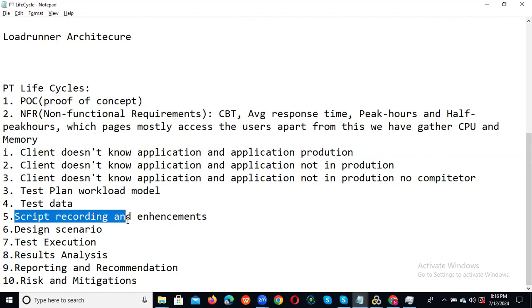So script recording and enhancements, where can we do that? Yes, the virtual user generator. In the virtual user generator, we can record our business flow, and after that it will generate the script statements, and we can do some script enhancements.